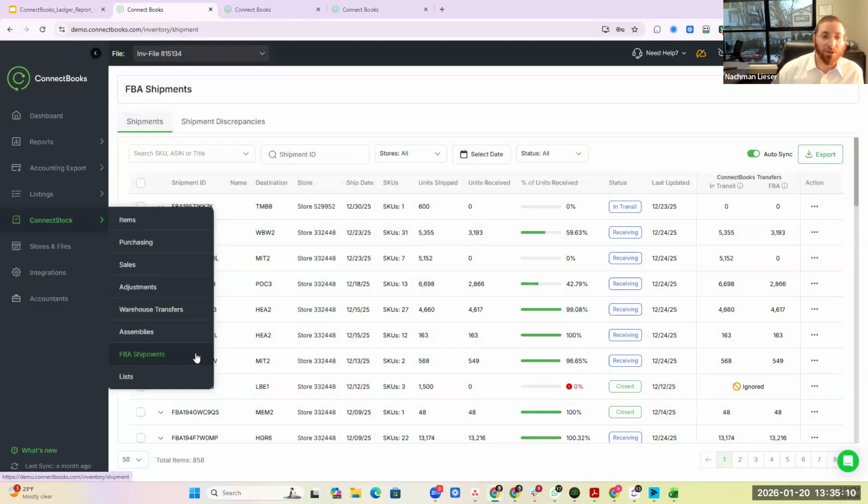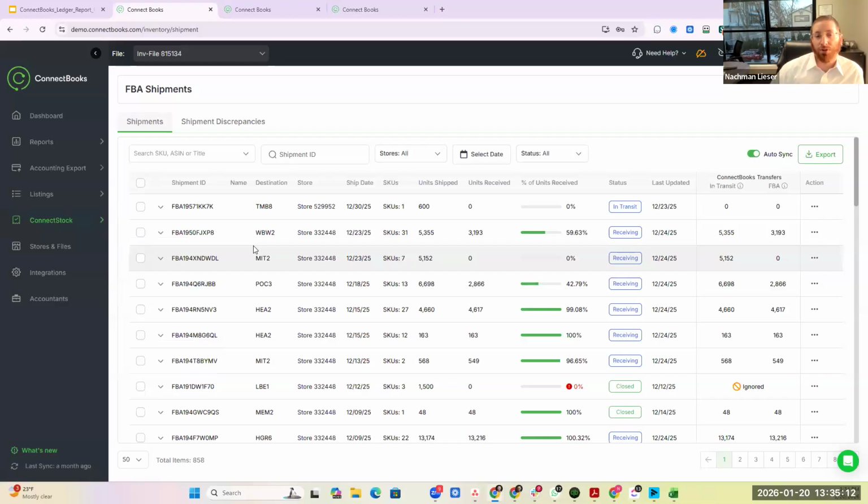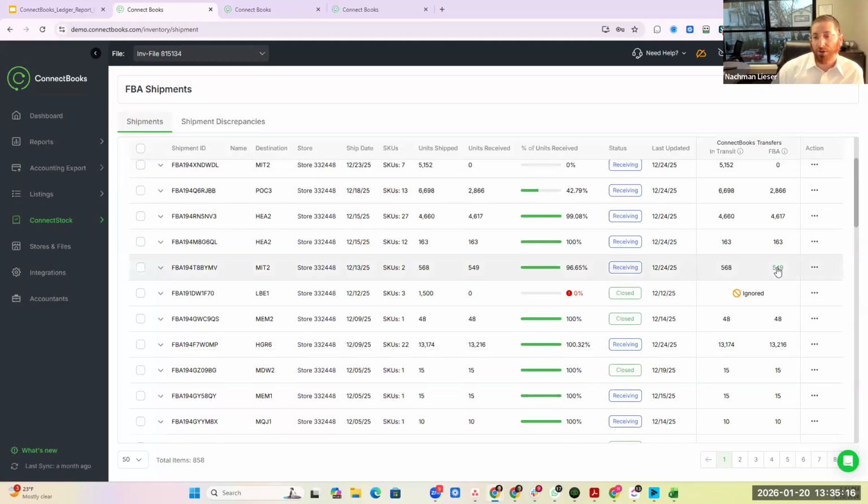But with FBA shipments, we basically pull every shipment. So what happens is there's a discrepancy, right? For example, in this case, Amazon over-received certain products. So with FBA, we pull every shipment. As soon as the shipment gets marked to ship, we take it out of the local warehouse and we put it to an in-transit warehouse.